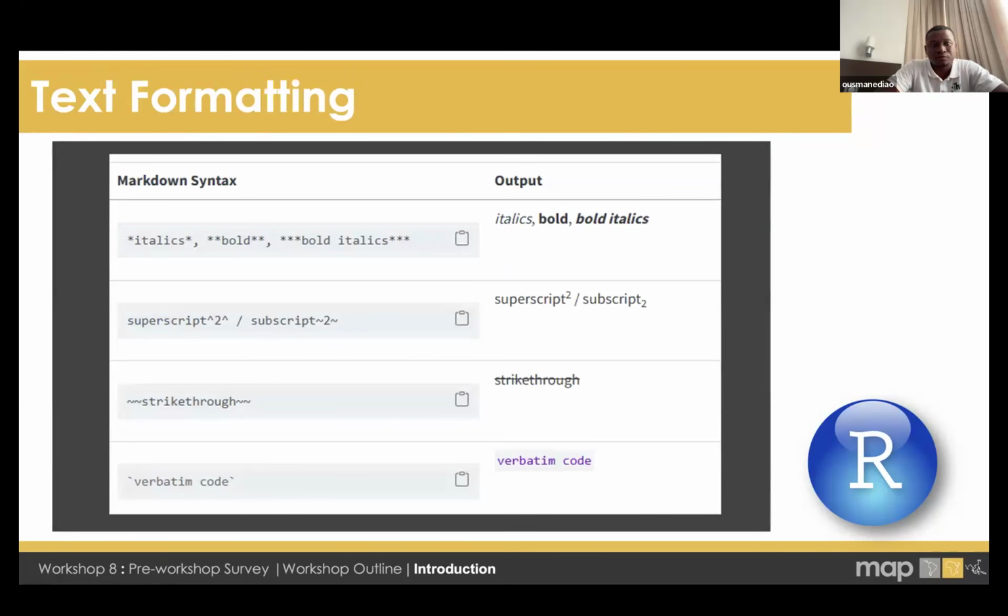After that, we also have the text format. Depending on the words that you have in the text, you can make some words italic. If you put a star on each side of the word, it will give you an italic word; with more stars, bold, or bold italic also. You can have strikethrough in the word.